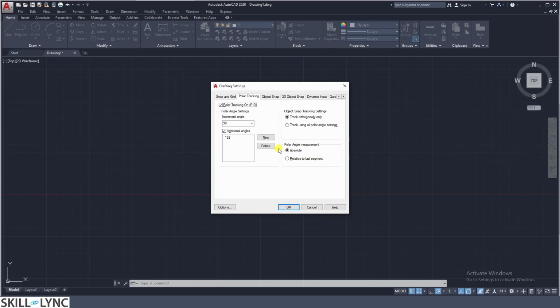And next, what is the angular measurement? Right now, the angles we have used are absolute in nature, but you can also make them relative to the previous angle that has been set. So this is relative to the last segment. So this is about the polar tracking methodology.